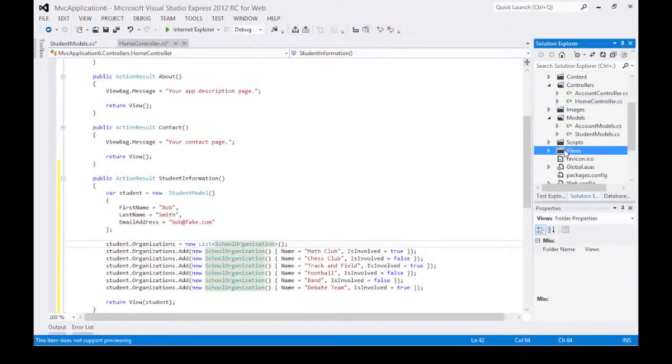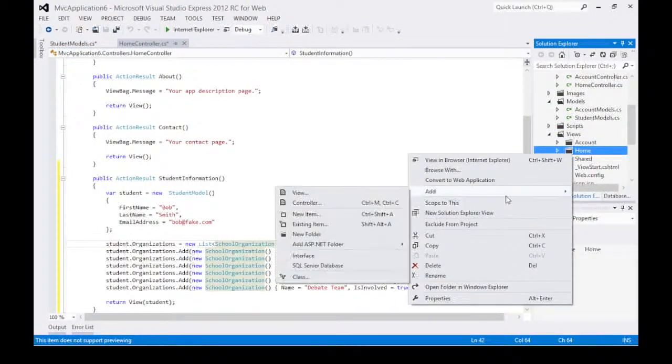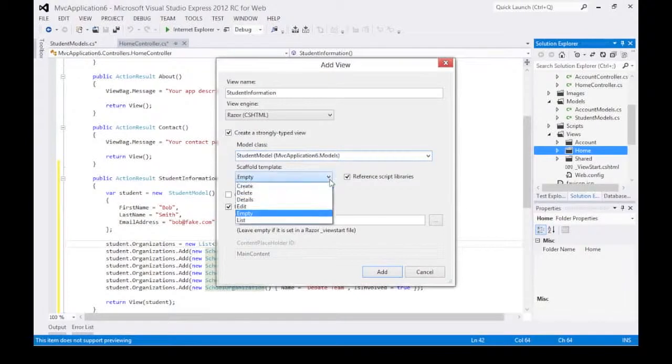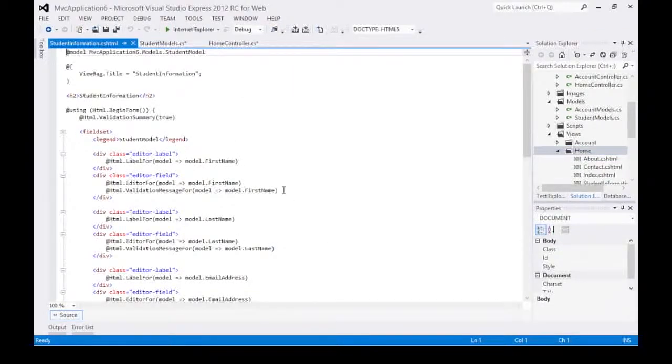Let's head on over to the views and create a new view in our home folder. Name this student information. We're going to strongly type this view with our student class. So pick the student model class from the dropdown. And the scaffold template is going to be edit. So it'll add some of the editing fields for us. And we should be good to go. This creates a basic view that we can use.